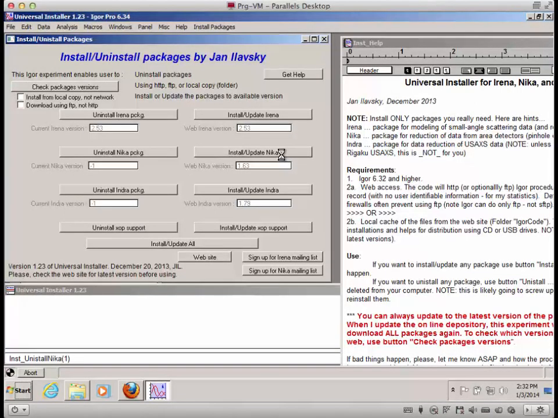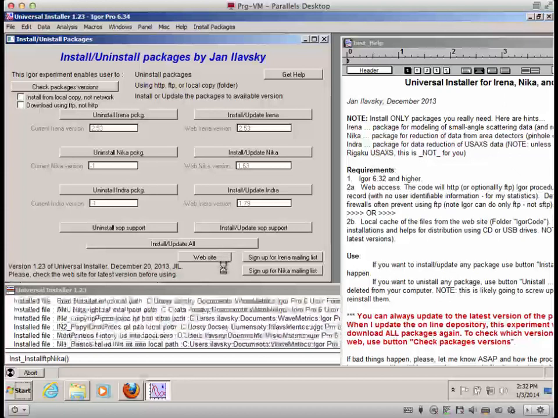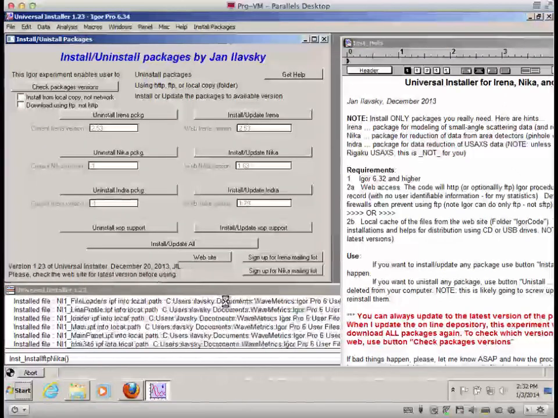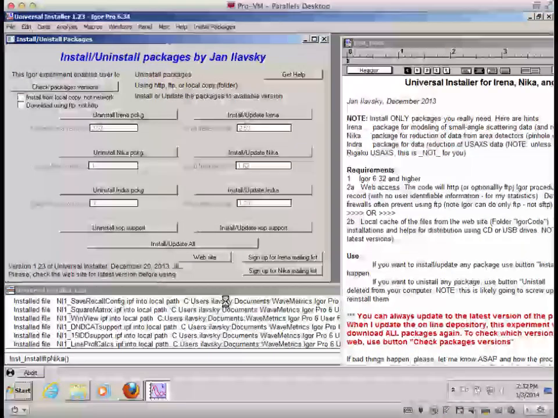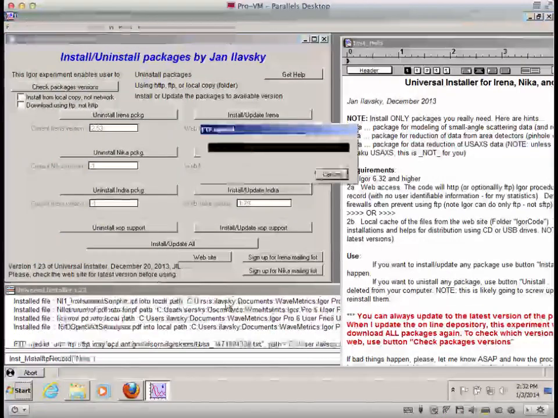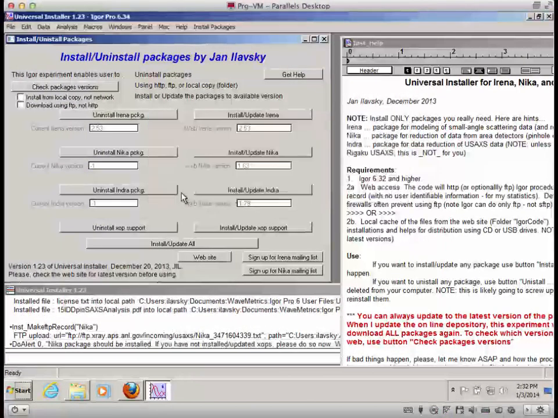And after a few seconds, the installer will check that there is nothing to delete locally here, no old version of Nika. And then it will download one file after another from our FTP servers or HTTP servers, depending on conditions. And it will install Nika. Don't forget to install the XOP unless you have already installed it with other methods.